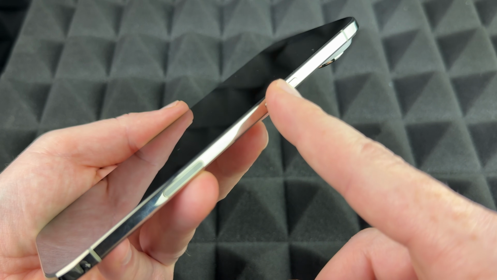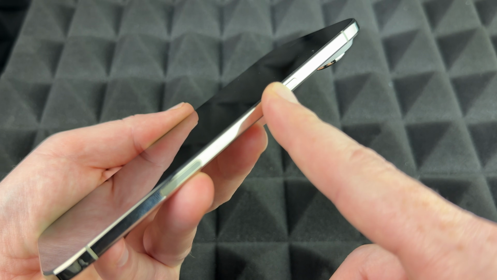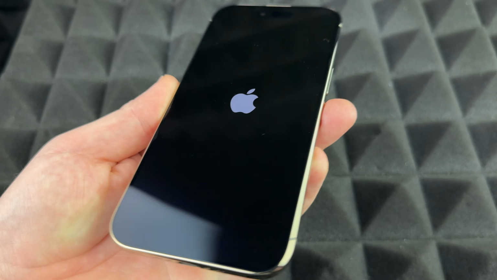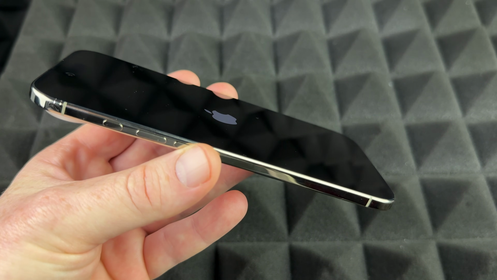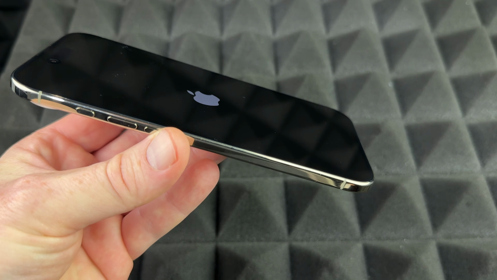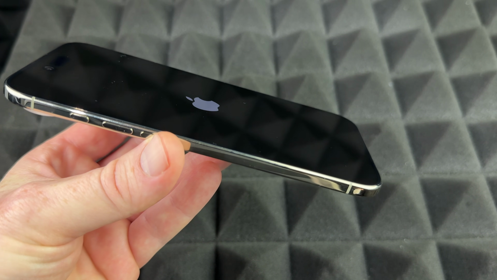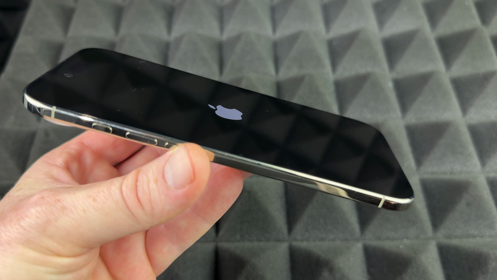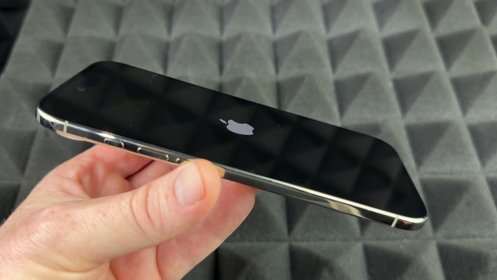But anyways, let's just start off with turning this on for the very first time. We're just going to hold on to the power until we see that Apple logo. So once you guys see the Apple logo, just let it be. Usually don't have to charge this, but if you're not in a hurry, go ahead and charge it before you go on and do the main setup.